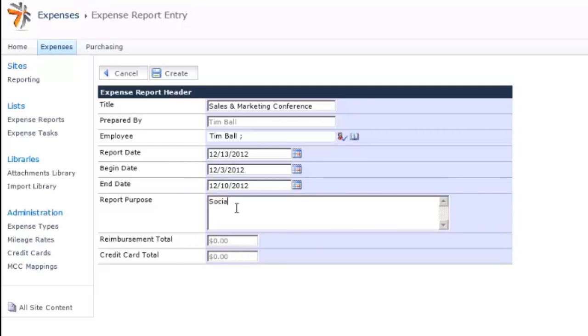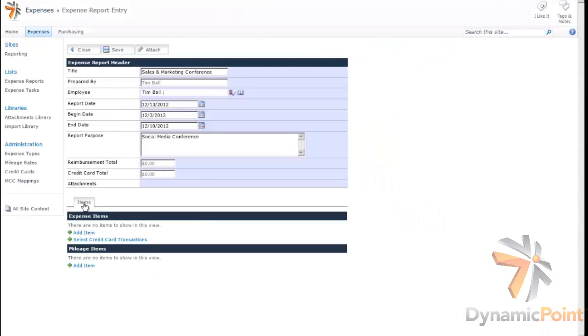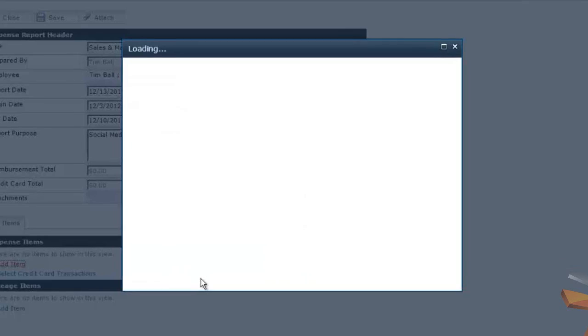This was a social media conference. Just a little bit more background for those reviewers to understand. And you'll note that the reimbursement and credit card totals are zeroed and grayed out, and that's because we have not associated any individual expense items. Now as I hit create, we'll have the ability to start adding those items. We're going to start with a general expense item first.